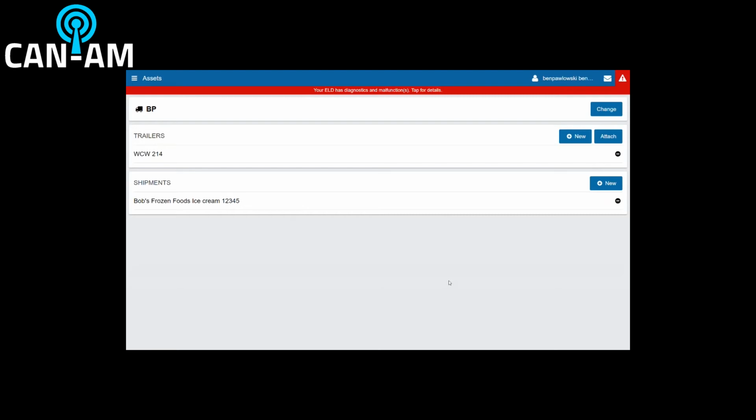Of course, after you make a delivery, whenever you detach a trailer, you do want to make sure that you come into your assets and click that minus sign and remove the trailer.